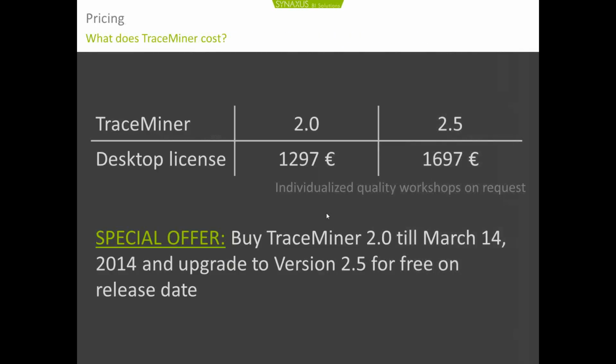And now let's see what this is all about and what the TraceMiner costs. So the TraceMiner 2.0 version, the desktop license, the current pricing is 1,297 euros. The TraceMiner 2.5 will be a little bit more expensive. We have a special offer. If you buy the TraceMiner till the middle of March this year, you can upgrade to version 2.5 for free on release date, which will be the 2nd of April. And we also have individualized quality workshops on your request, so don't hesitate to contact us.